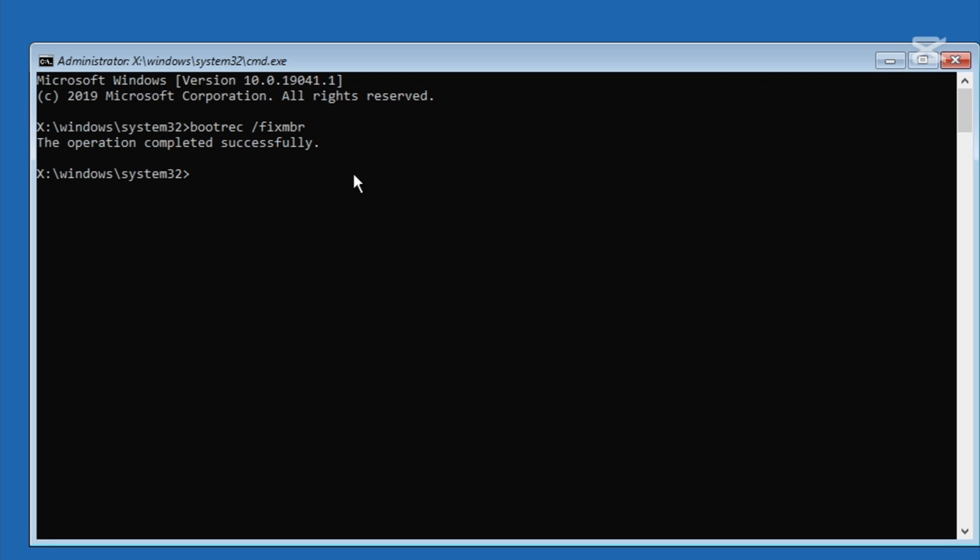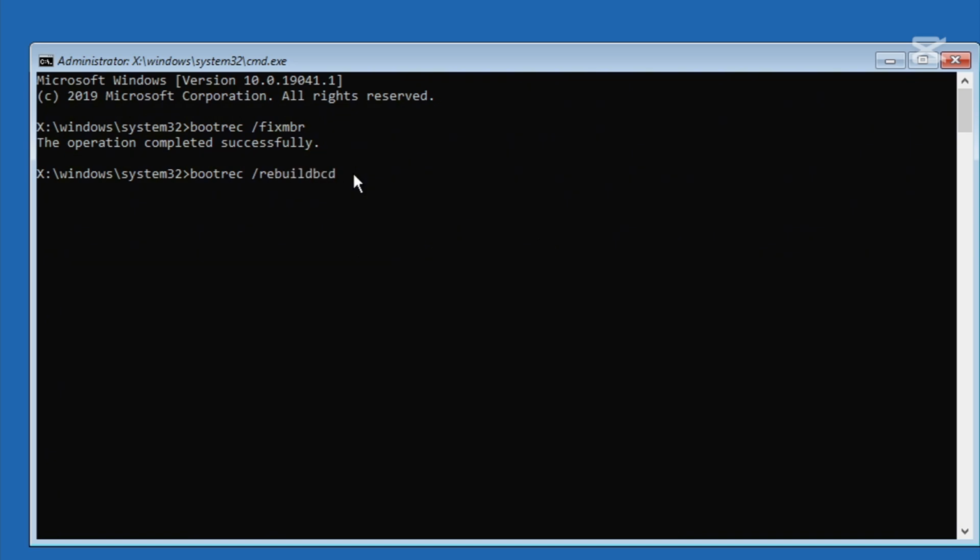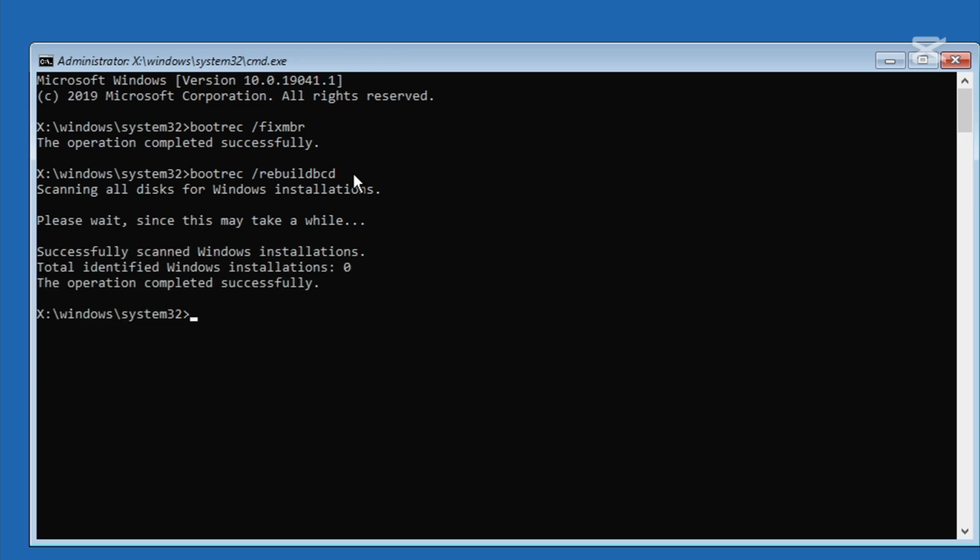And now the second command is this one: bootrec /rebuildbcd, and click on enter. And this is going to take a little bit of time, like 1 minute or something like that. For you, maybe less or maybe more, depends on your PC. So here, as you can see, again, it should say completed successfully once again.